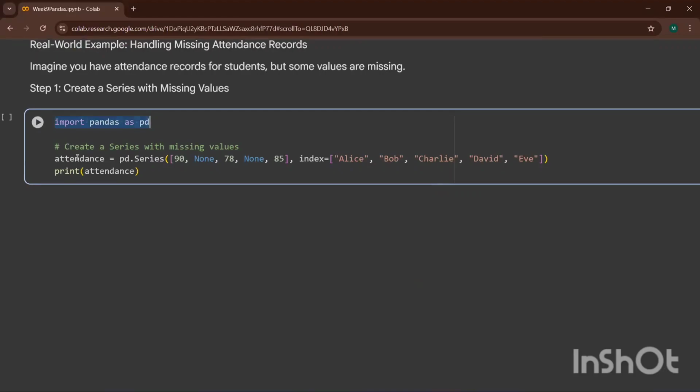So how did I create a series with missing values? First of all, as always, I have to import pandas as pd. Then attendance is equal to pd.Series. Wherever I want it missing, I am just putting None. Or else, what else can you guys put if you want it as empty?